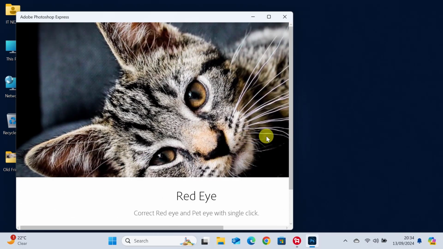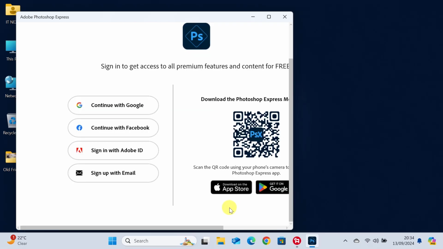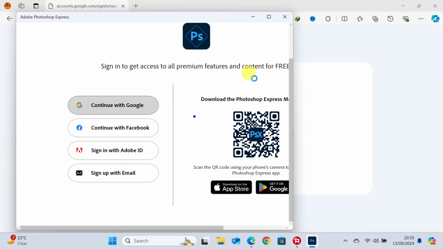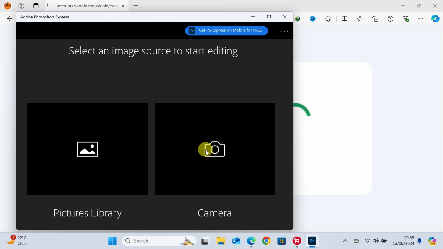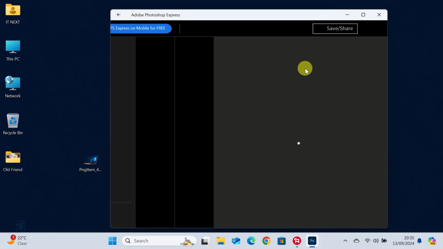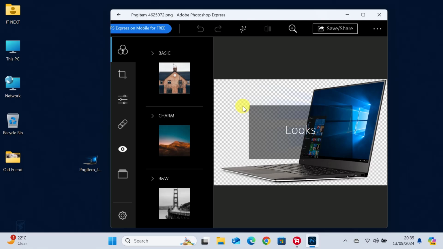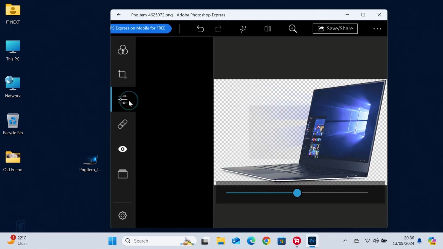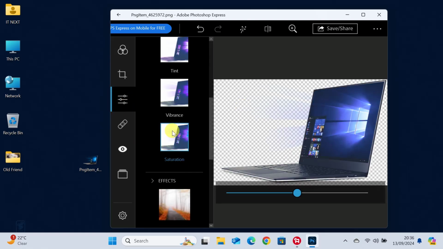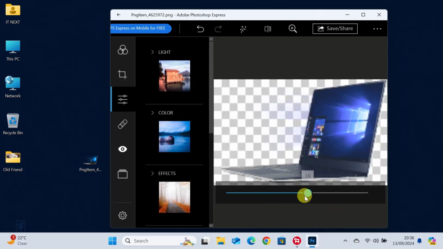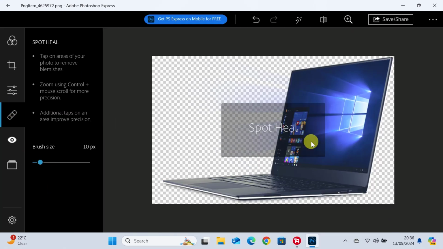When you open Photoshop Express for the first time, you'll be prompted to sign in with an Adobe ID. If you don't already have one, no worries. Just click on Sign Up and create a free account. Once you're logged in, you'll be greeted by the sleek, user-friendly interface of Adobe Photoshop Express. Here, you can quickly edit photos by adjusting brightness, contrast, adding filters, and much more.